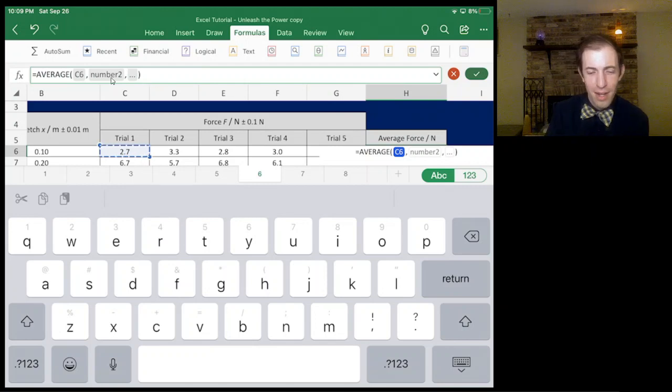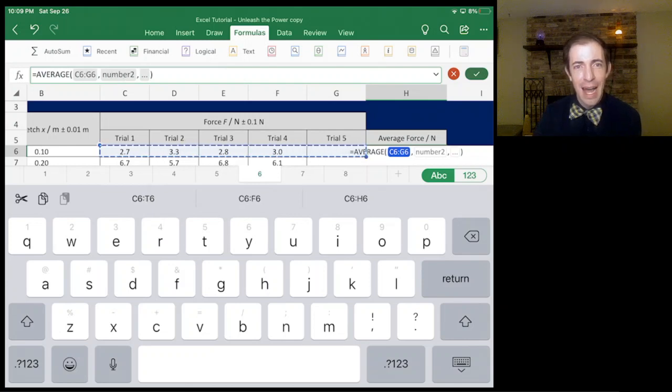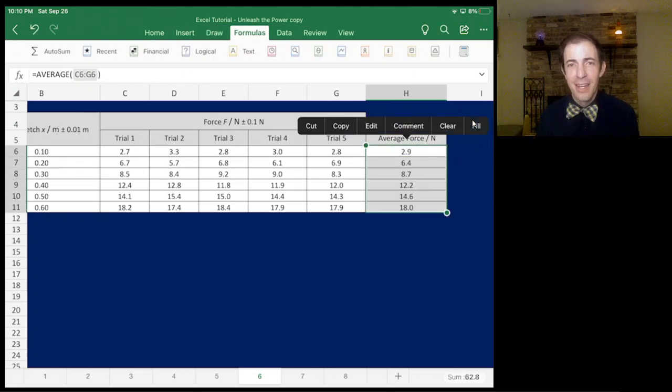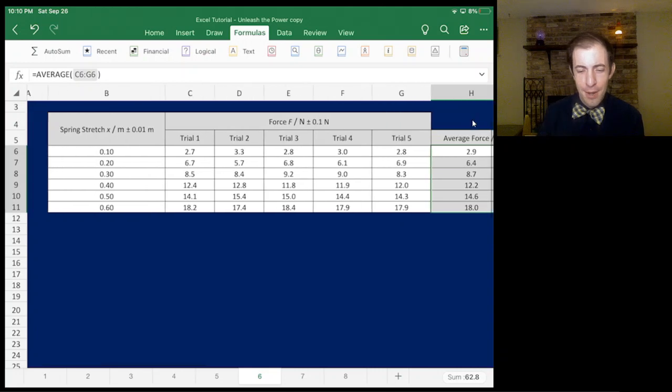I could do that if I wanted, but an easier thing to do is to just drag this corner so that it selects all 5 of my trials here, and then hit the check mark. You should get an average force of about 2.9. If I click on that again or click, pause, click, I should be able to get to this fill menu, turn the corners into squares, and then drag down to find my average force all the way down.